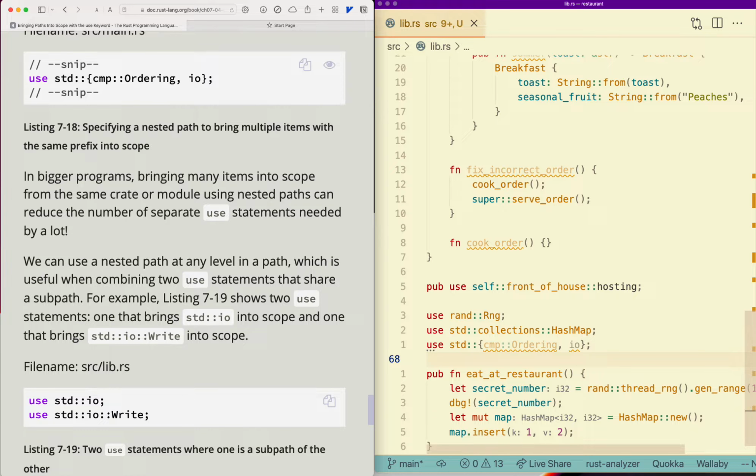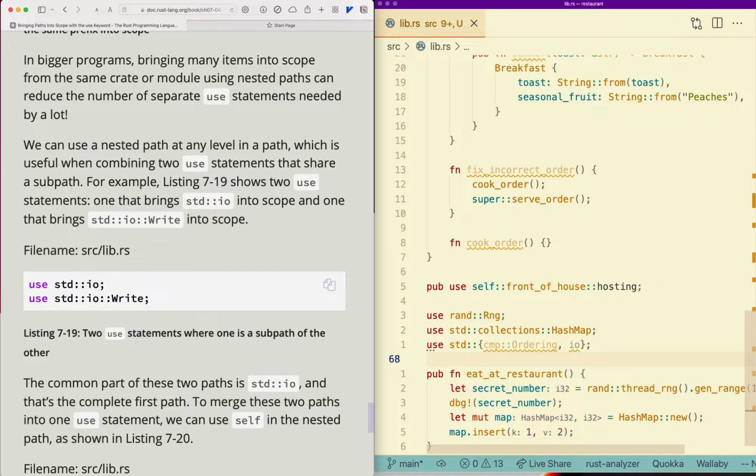In bigger programs, bringing many items into scope from the same crate or module using nested paths can reduce the number of separate use statements needed by a lot. We can use a nested path at any level in a path, which is useful when combining two use statements that share a subpath. For example, listing 7-19 shows two use statements, one that brings std::io into scope and one that brings std::io::Write into scope.